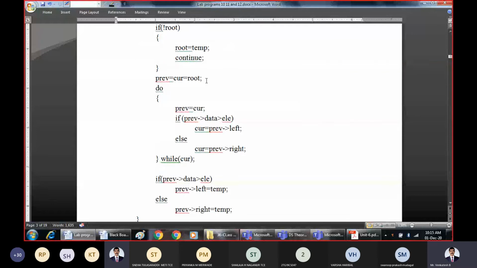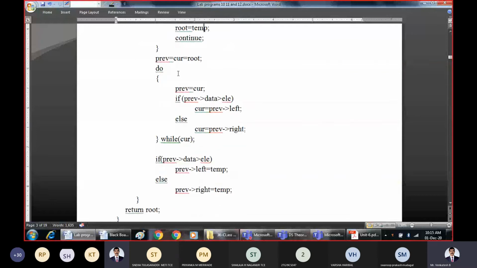So take previous equal to current equal to root. This is what we have already seen. We take these pointers. Previous will always point to the previous node, and current will always point to the current node. We are always changing previous and current. We are not changing the root node.